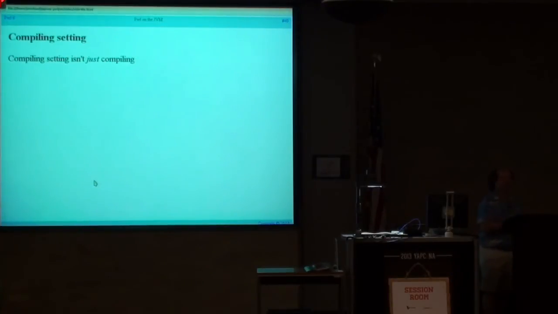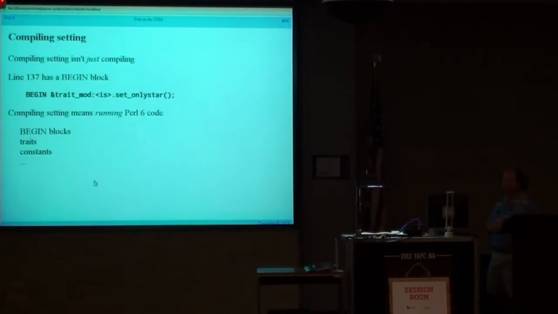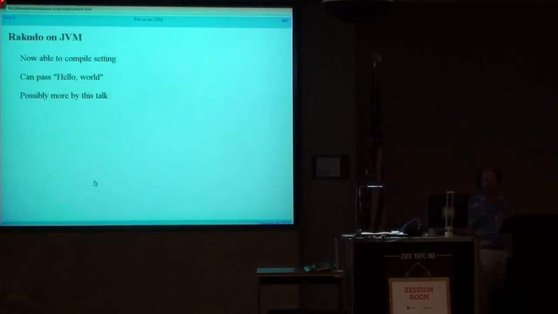Now it's worth noting that compiling the setting, I talked earlier about how when you're compiling, it's not just producing an abstract syntax tree and things like that. In Perl 6, it is actually doing stuff. So it's not just compiling in the traditional sense, because line 137 of the setting has a BEGIN block, which means that as you're compiling the setting, you have to be able to execute some Perl 6 code. So you actually have to be able to call trait_mod, the set_onlystar method on that particular trait in order to continue compiling the rest of the setting. So you have to get some pieces working in order to do it. Things that you have to be able to execute as you're compiling a source program, including the setting, are BEGIN blocks, traits, constants, all sorts of things like that. But it's now able to compile the setting.